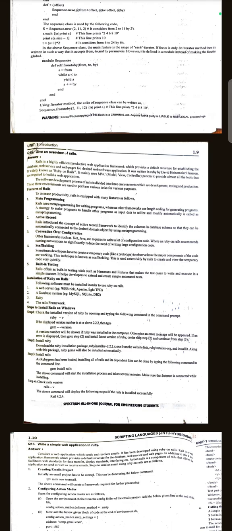The software development process of Rails is divided into three environments: development, testing, and production. The three environments can be used for various purposes. Features of Rails. The first one is metaprogramming. Rails uses metaprogramming for writing programs, whereas other frameworks use lengthy coding for generating programs. The strategy of making programs handle other programs, by inputting, utilizing and modifying data automatically, is called metaprogramming.